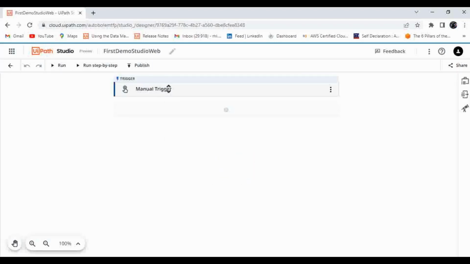Manual trigger means I have to manually trigger it. Time based means based on the time it will trigger, and event based means based on any event. So it may be a calendar event. Based on that calendar event, it will execute the automation process.